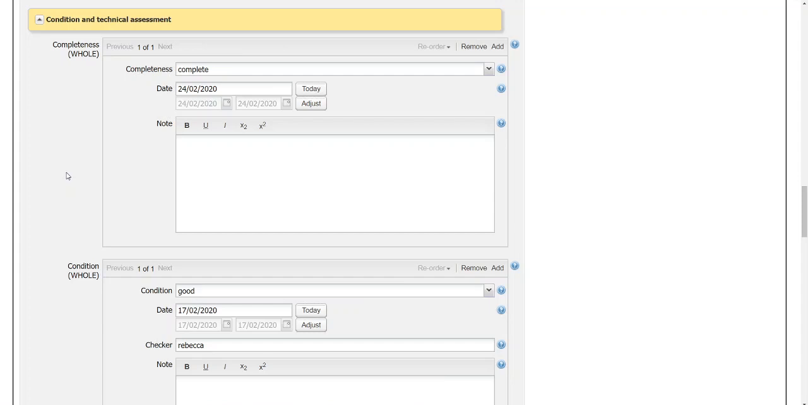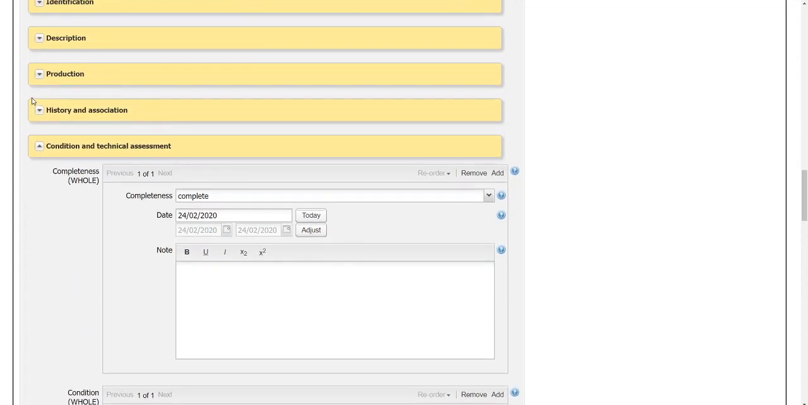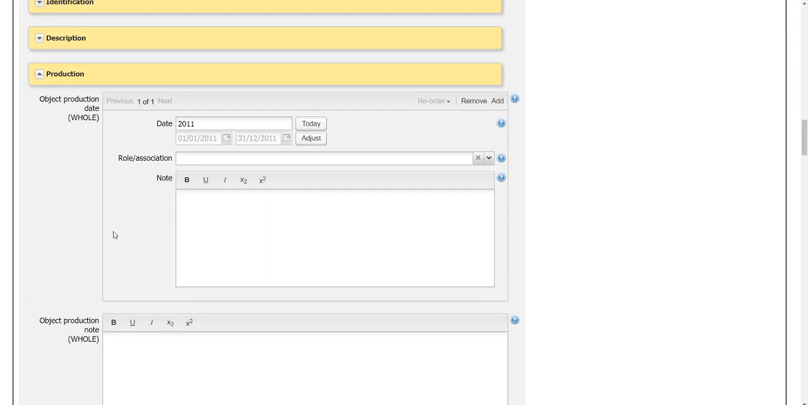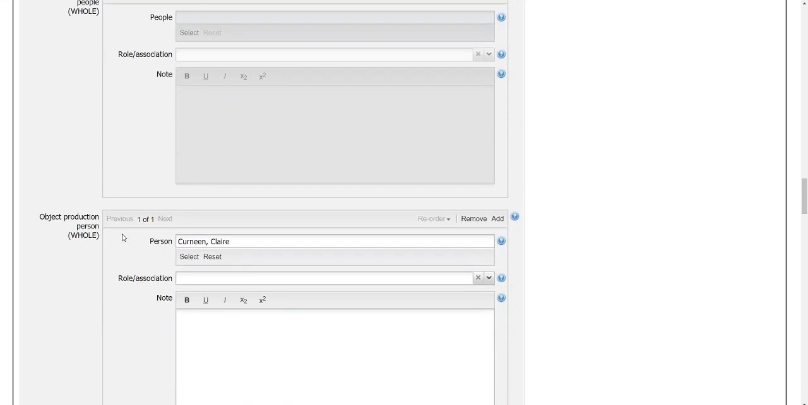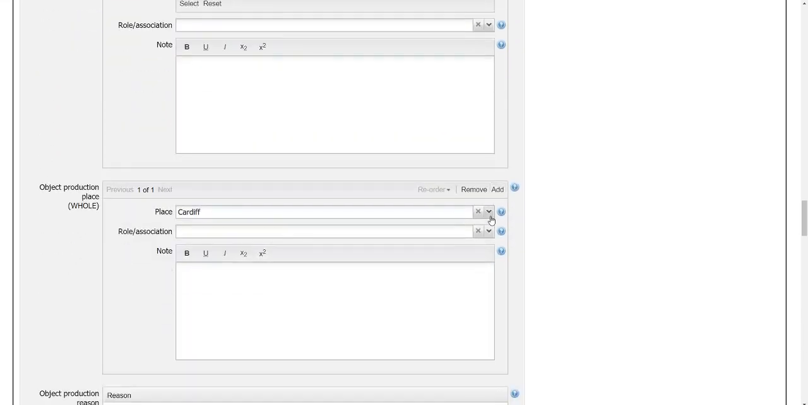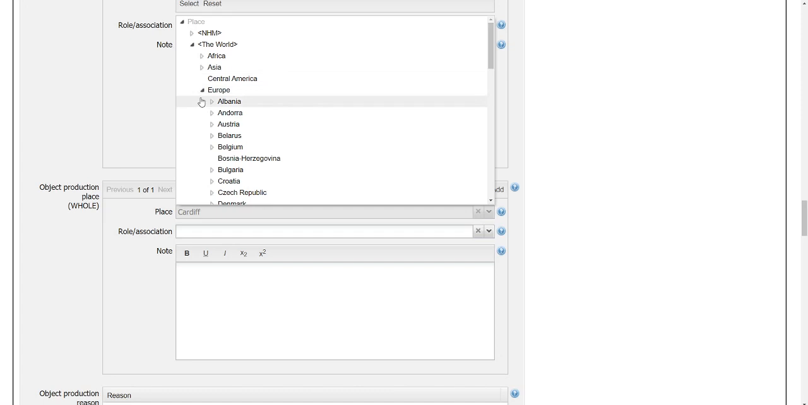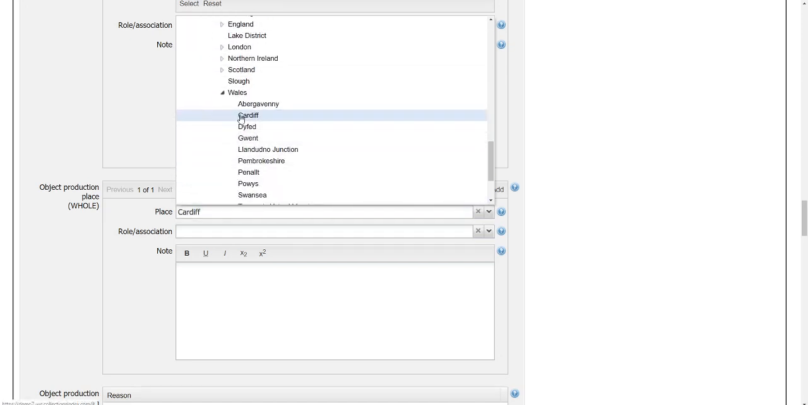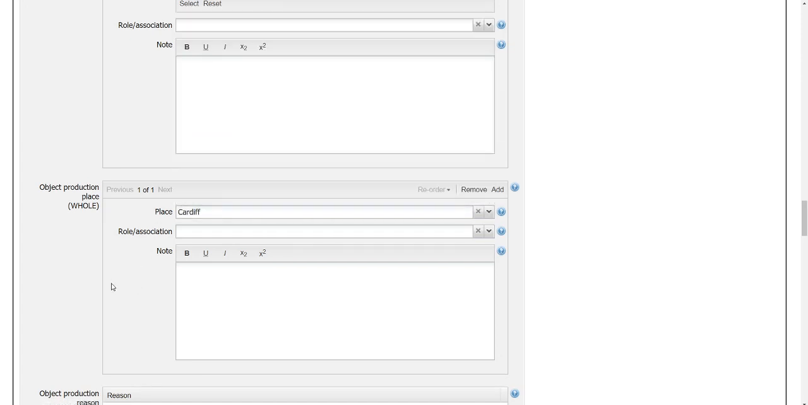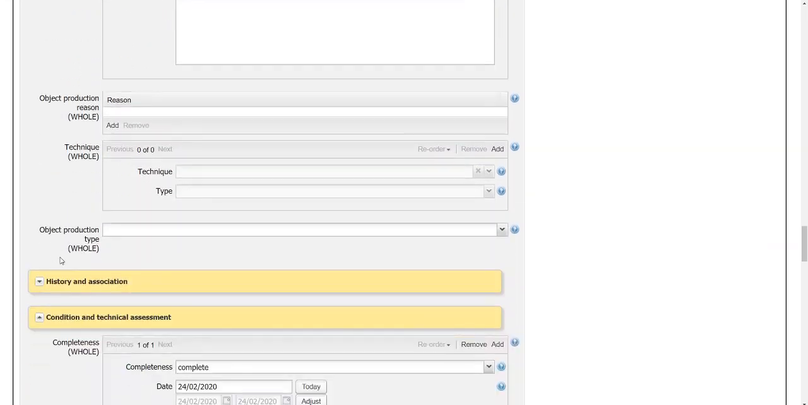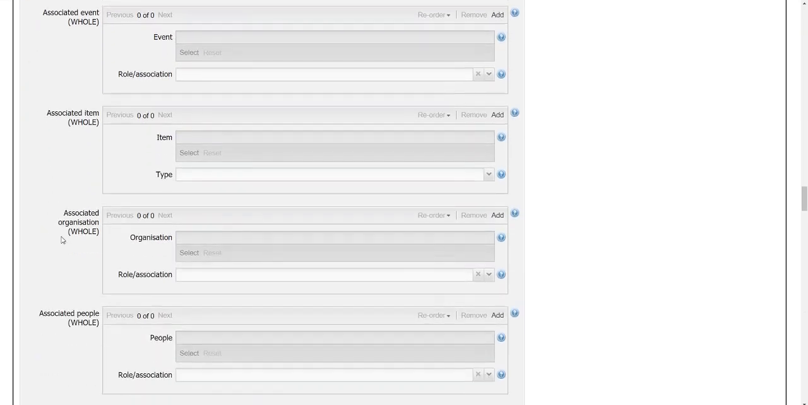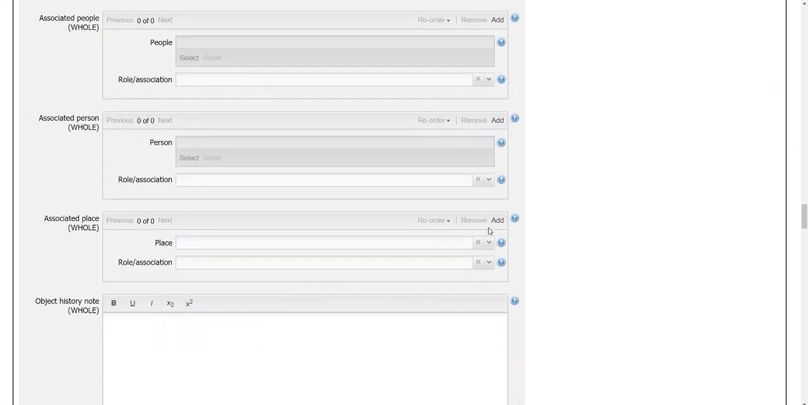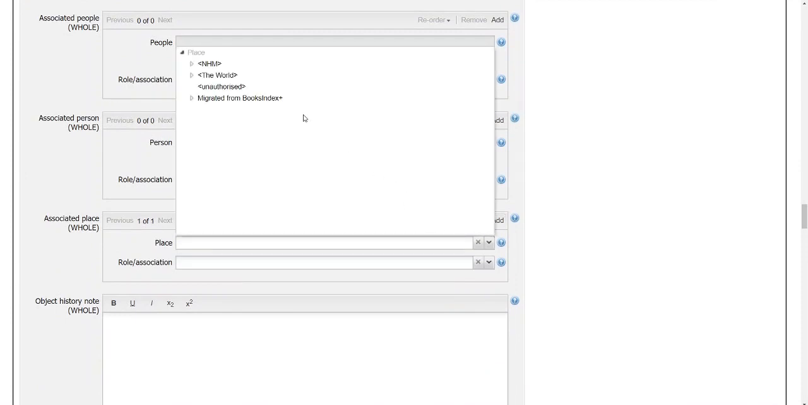The other example we looked at was place. So place appears in a few different fields. It can be object production place, just down here. So we can see this drop down here with our world. At the moment Cardiff is selected. And we can also see that in history and association we have the option to add an associated place, just here, with that same terminology controlling this field as well.